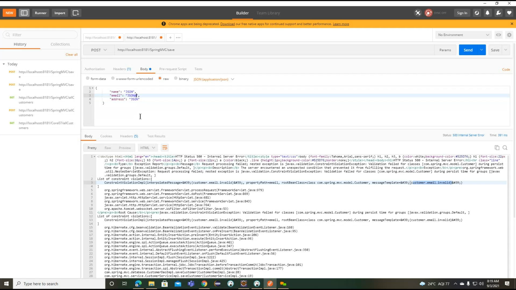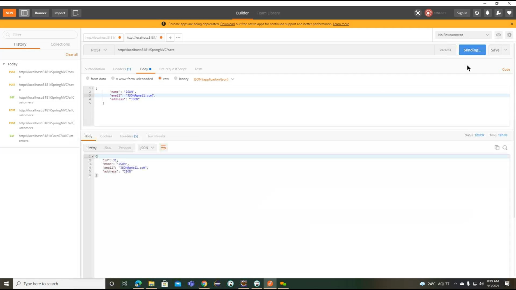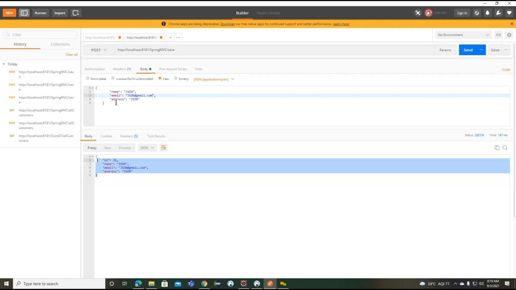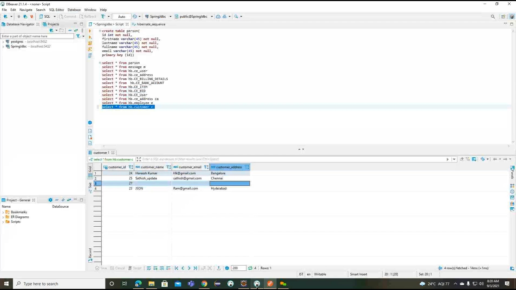So we'll try to find one more solution. We'll check with JSON@gmail.com. Now you can see, whatever email annotation we provided, we did not provide proper values here. Right now, this is the 31. Here we are not providing any ID, but here we are getting an ID. Now we can see whether this particular 31 record is inserted or not. Now we can see 31, JSON@gmail.com.